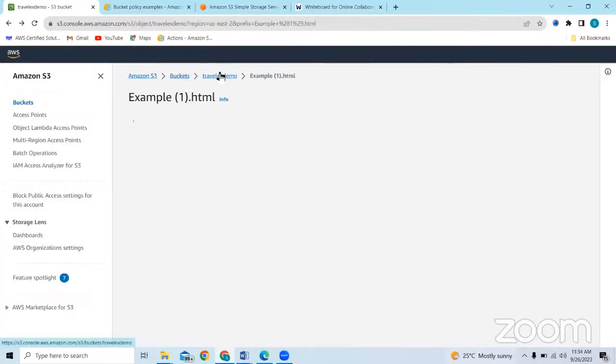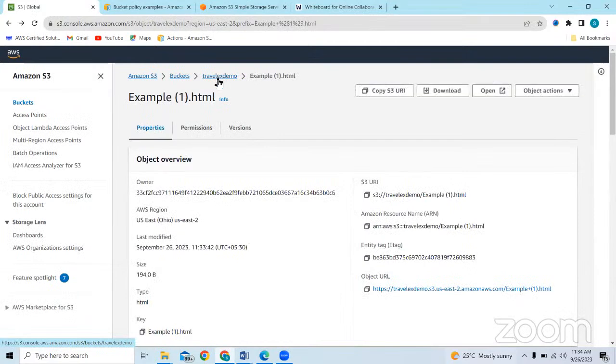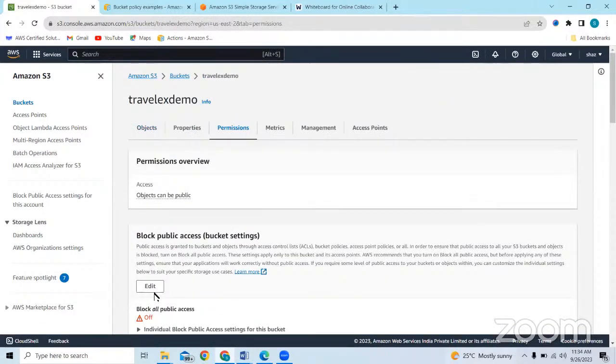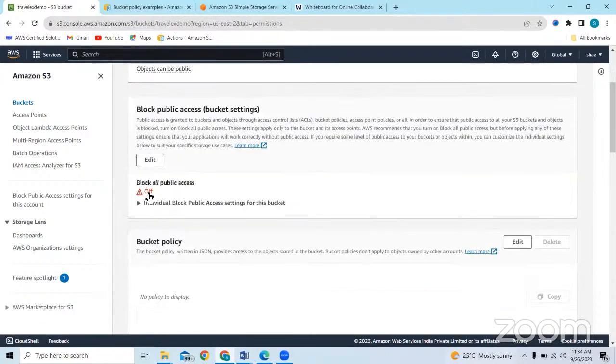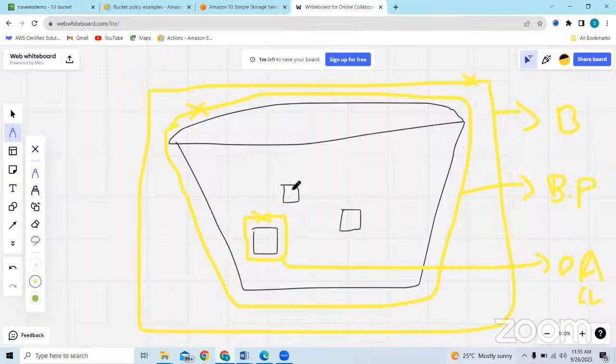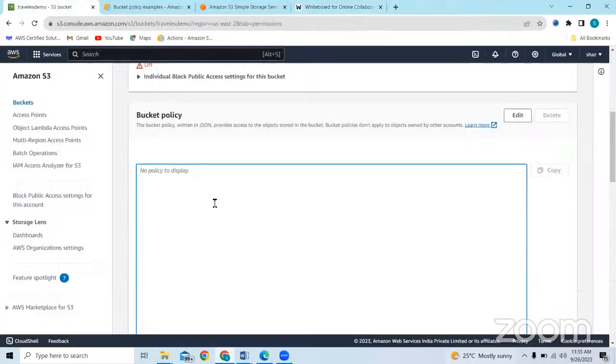Okay. So if you know how this permission works, it will be very useful for you guys, right? Go to TravelX permissions. I've already given public access, that's why it is red. Block all public access is off. That means the public can access. Even then, why am I not getting access? Because there's no bucket policy. Here I need to give some policies, I need to tell my S3 bucket with a policy: allow that request to read, allow that request to delete. How can you say that? Through bucket policy, right?